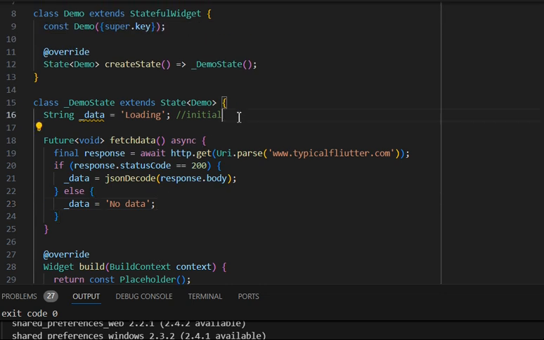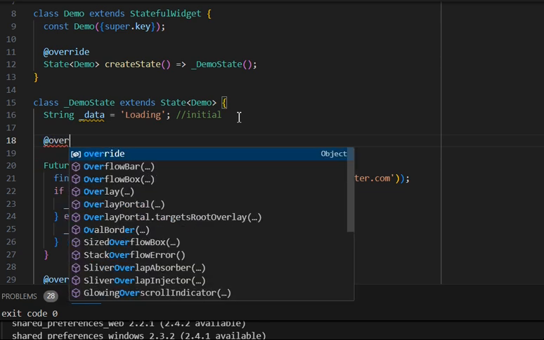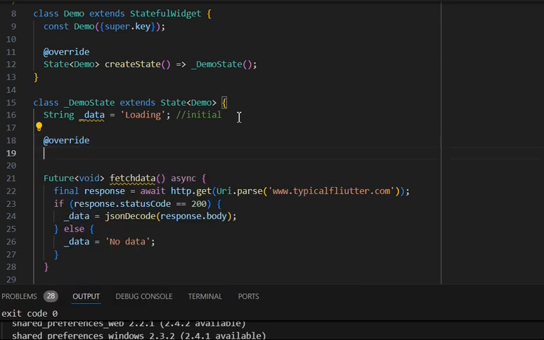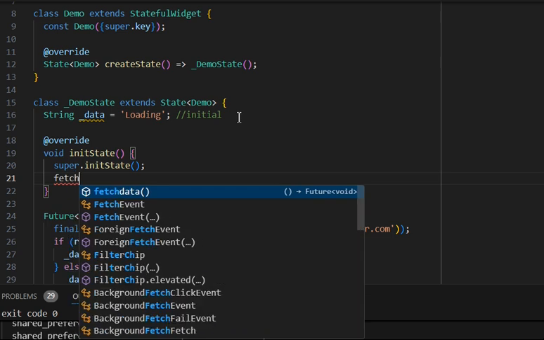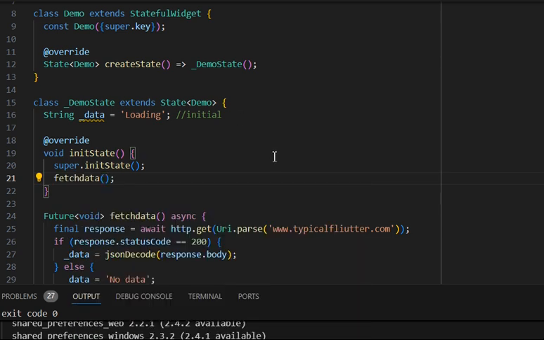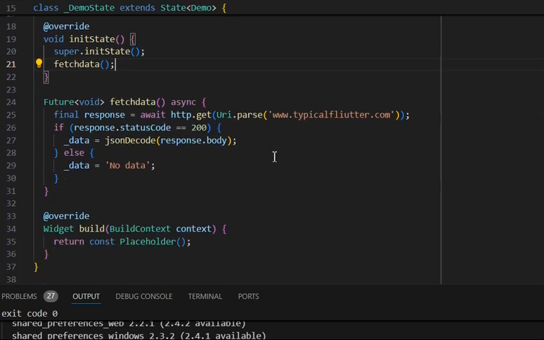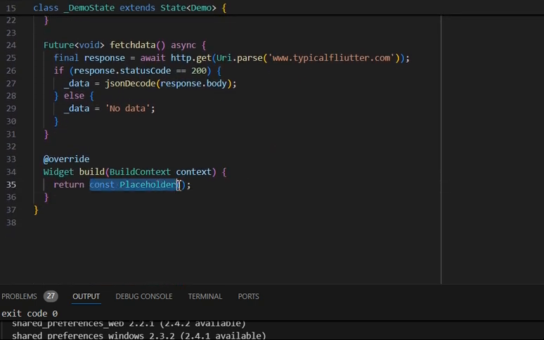Now this won't work because you need to create an override function, and you need to create an initState, and here you have to give the super.initState, and now you have to call the function. The future function is fetchData. It's as simple as this, and there is nothing complicated.